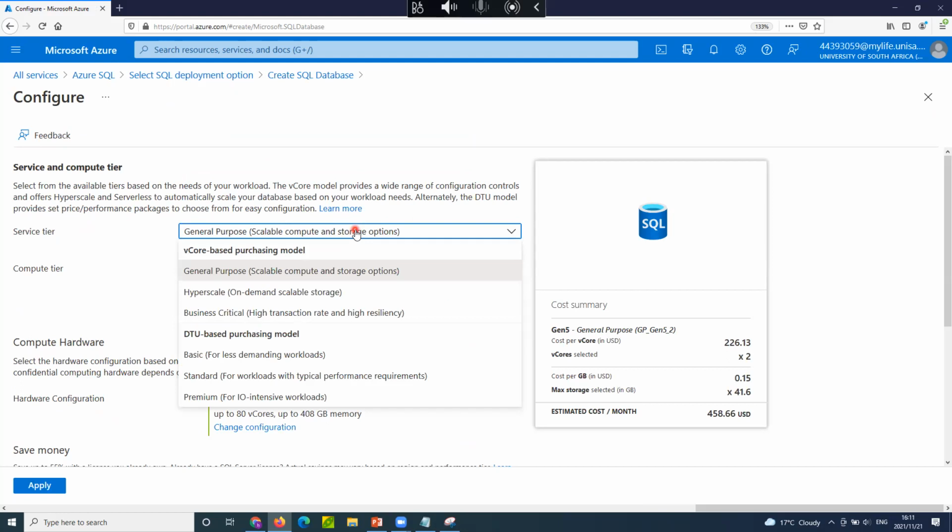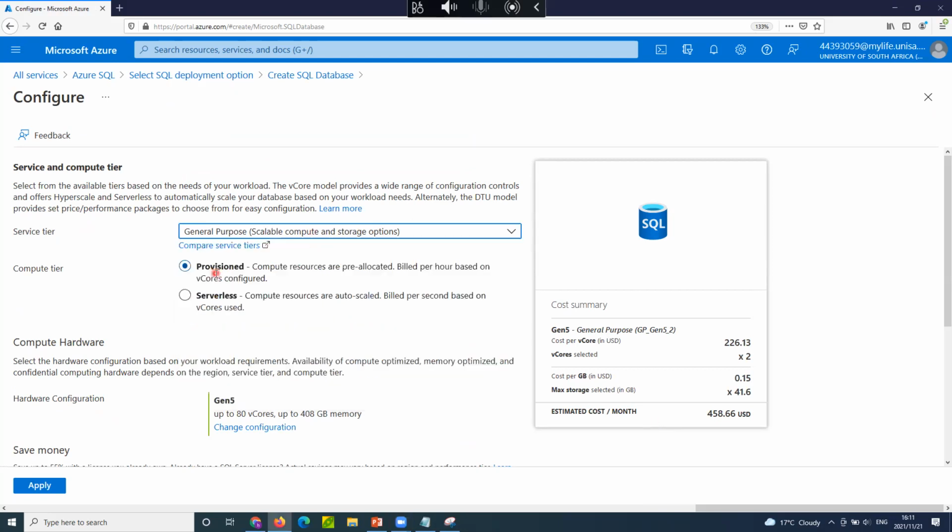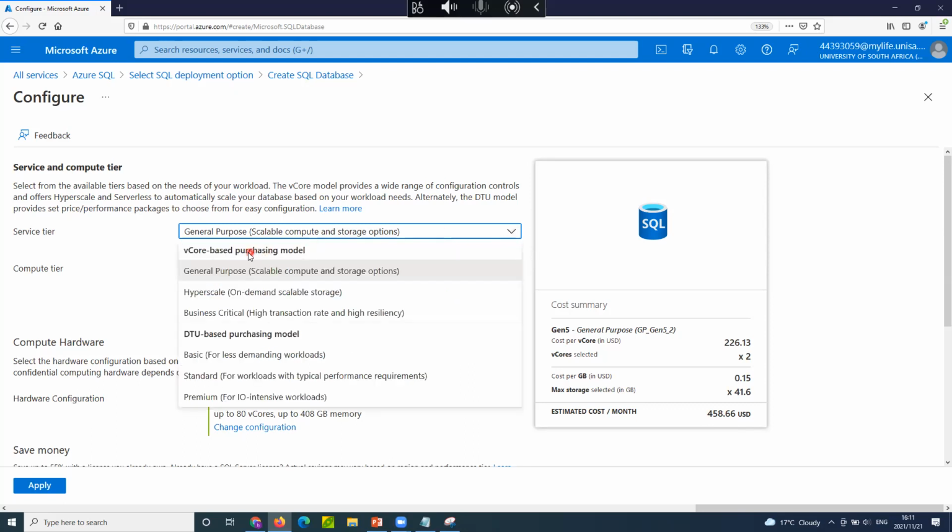In our case, because this is just a demo, if you can see, look at this one. The first one is a general one, right? You see how much you can pay. This is $458 US. This is American dollar. So this is too expensive for us. What you need to do is choose, with Azure we have two different ways of purchasing your resources, right? There's the virtual core based, and then the database transaction unit based.